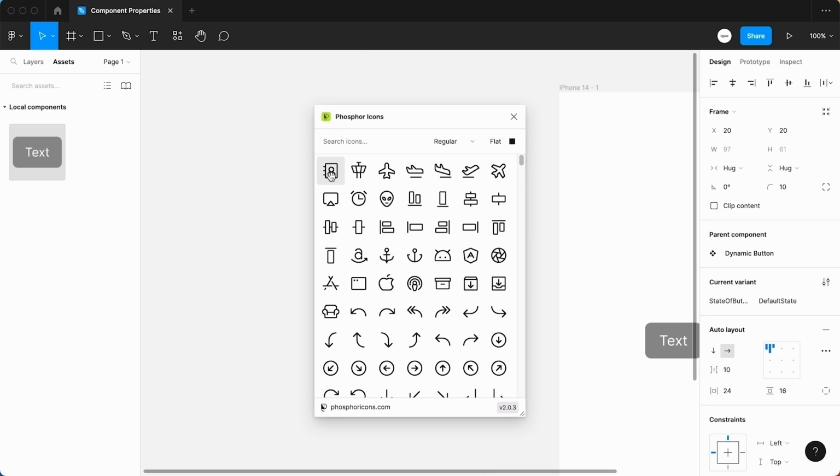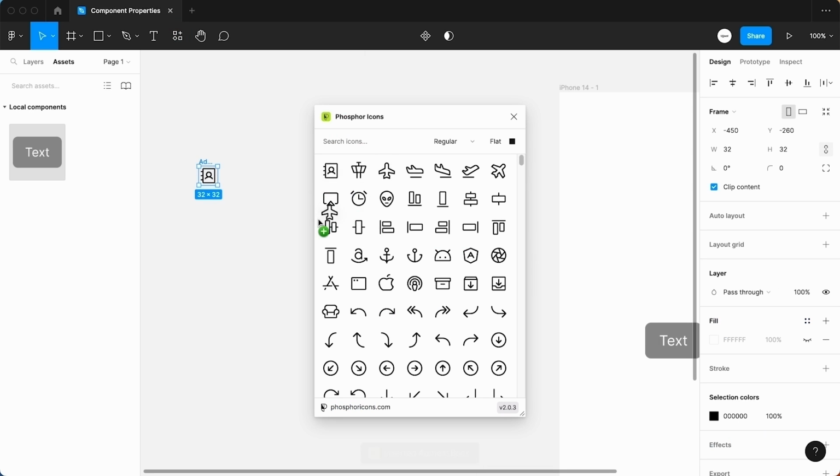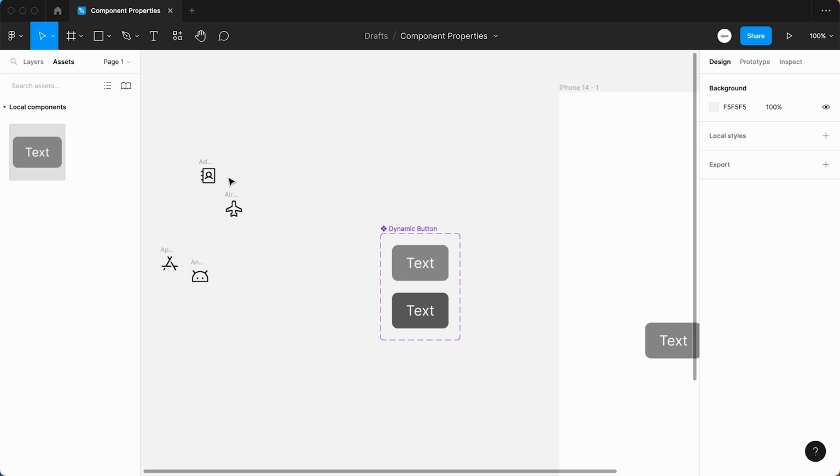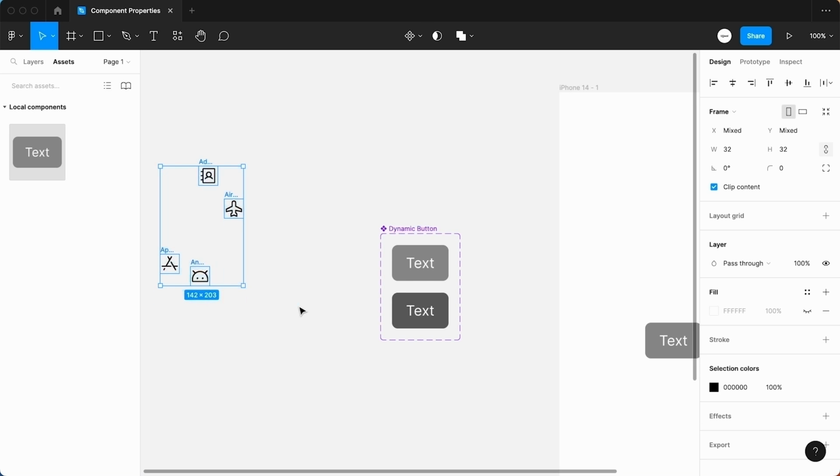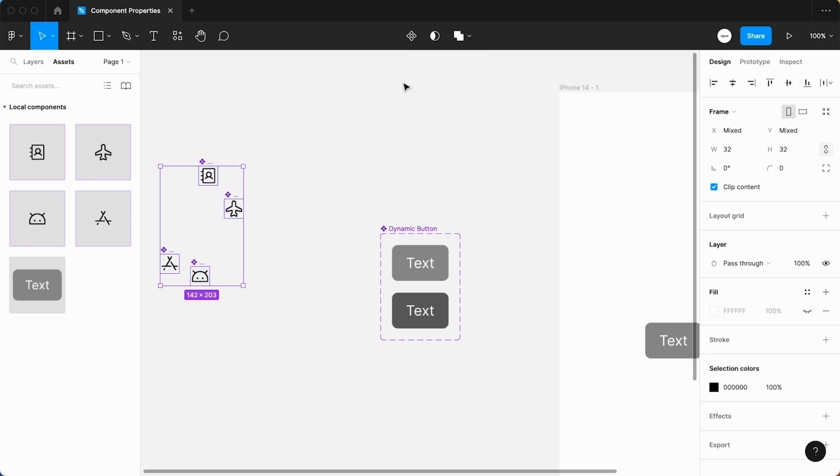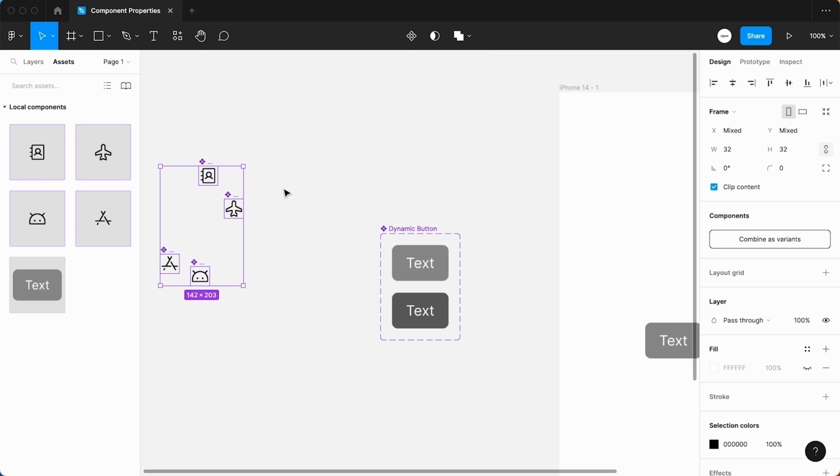Let's import a few icons from here. You can also use plugins like Feather Icons or Iconify. I have to show you all the popular plugins. That's why I am using different plugins for different scenarios. Now I will select all the icons. Instead of creating a single component, I will click here to create multiple components. We will see in a second why we are doing this.